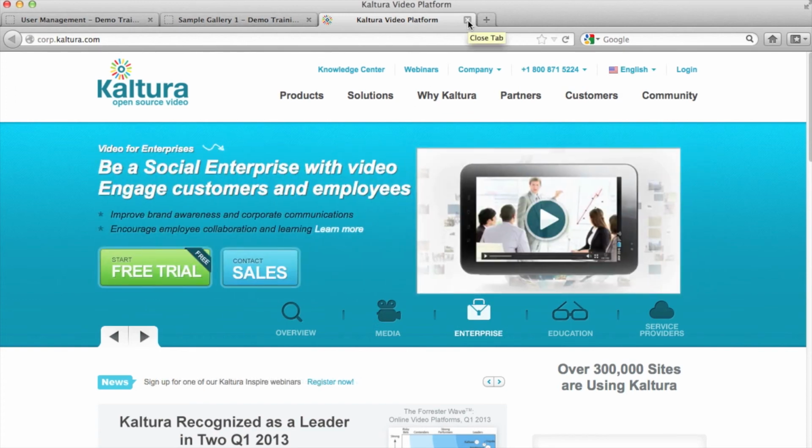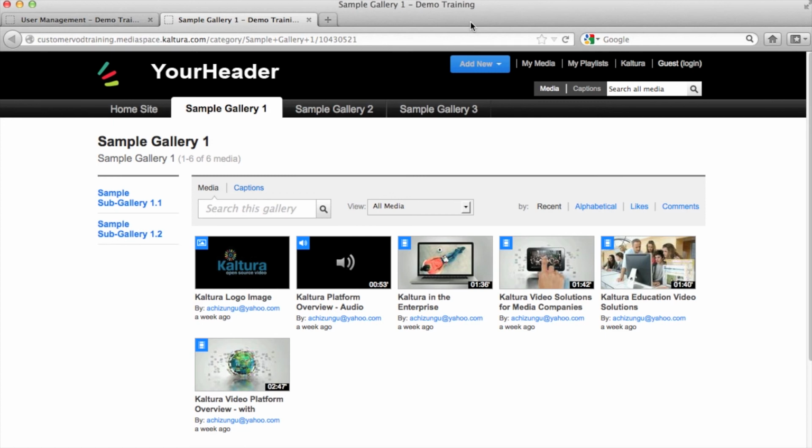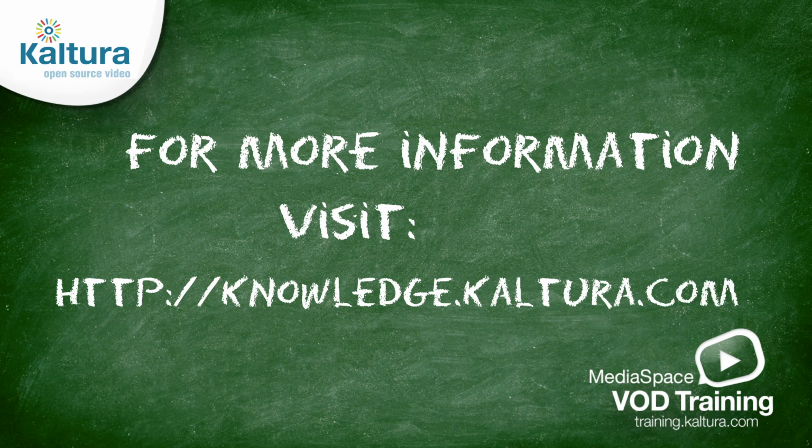This concludes our short overview of the MediaSpace Admin Console. If you want to learn about the features we did not cover, please refer to the MediaSpace manual in Kaltura's Knowledge Center.